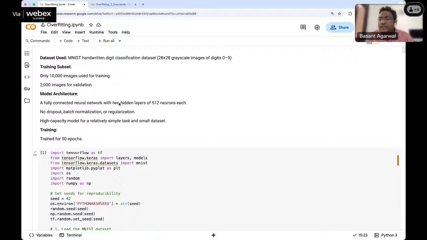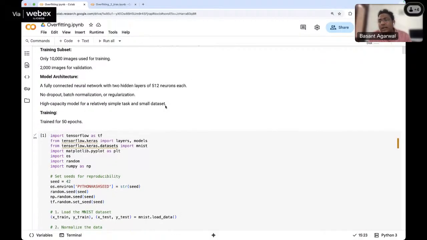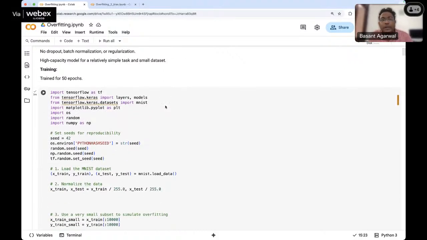The architecture which I have taken is with two hidden layers of 512 neurons each. I have taken this network architecture purposefully to make this model overfitted, because given this small data and a very high number of neurons, 512 in two layers, the number of parameters is very high. Now we'll develop this model, train it, and then see the situation. So let's start with implementing this.